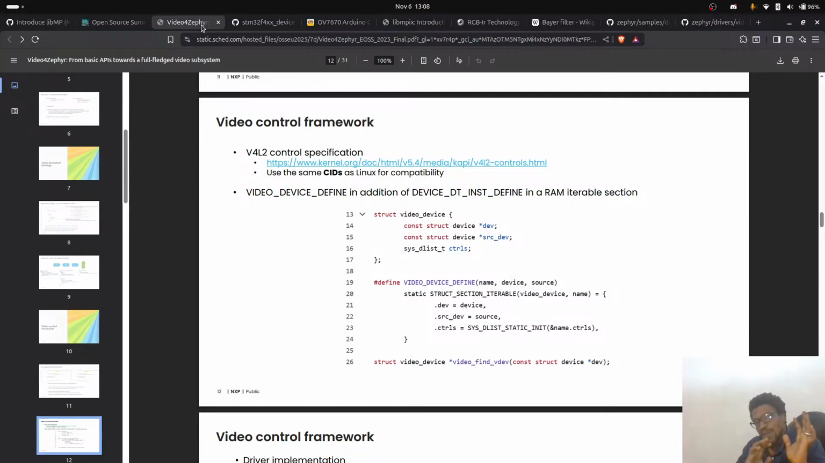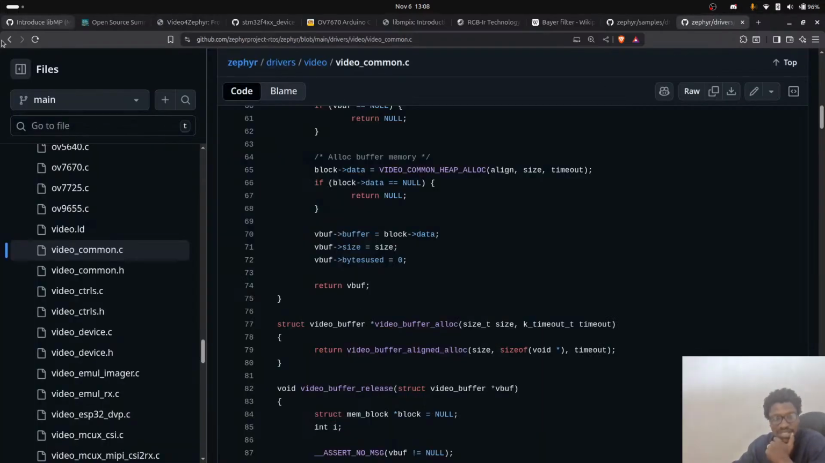So the video control framework, you have a video device defined. This will be somewhere like, I'll show you now. Let's go and look at an actual video driver.